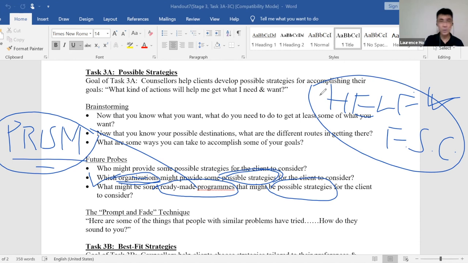So guess what? As I asked Peter all these three future probe questions, it gave Peter quite a lot of ideas about what are the possible strategies that he can consider doing. Notice, my friends, I said consider. Peter hasn't decided yet whether he will do these strategies or not. But at least we gave Peter some possible strategies to consider. And that is all that we can ask for at this stage.